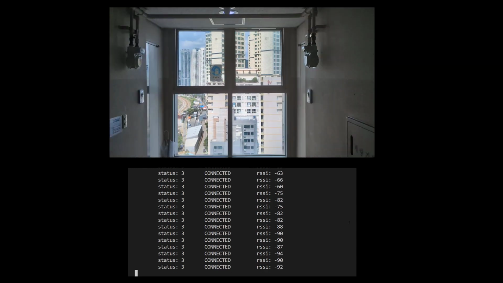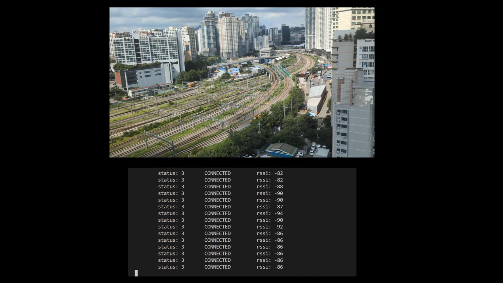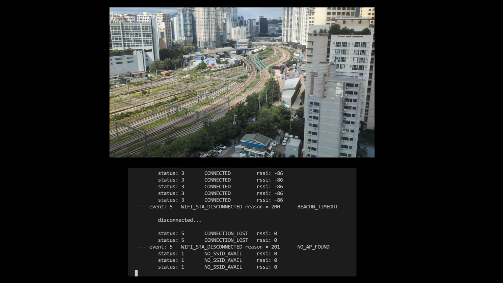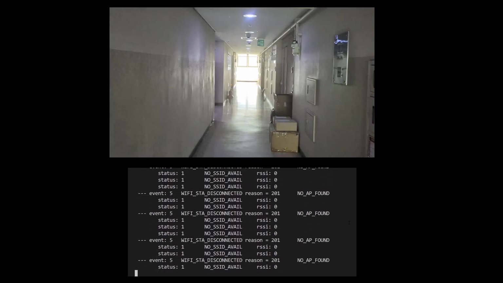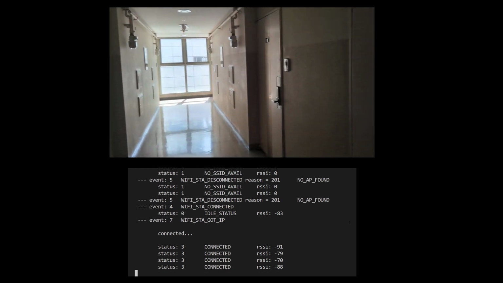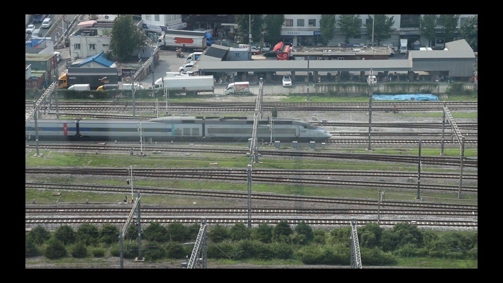I walk down the hall to where the trains run. This is Seoul, Korea. And pretty quickly it breaks. So I turn around, return, and right when I get to the door, it reconnects. So there's our new diagnostic tool in action.